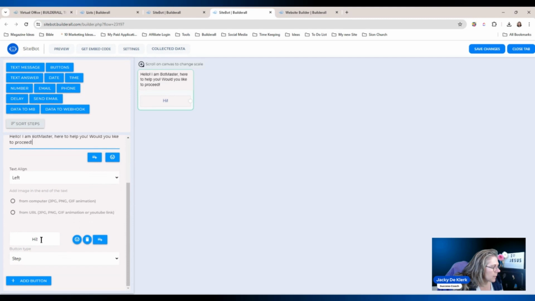Then obviously you will see that you can align your text. Again, there are images involved, or you can just start with your button. So in this case, I'm just going to say yes. I'm not going to give them any other options because I want to first collect their name. So once I've done that, you can see we've got it right there. We need to go and create the next one.